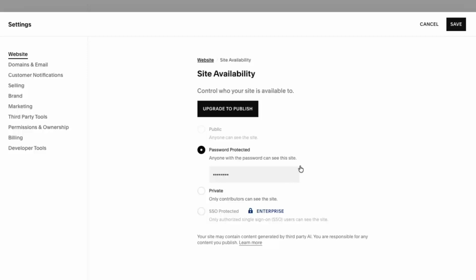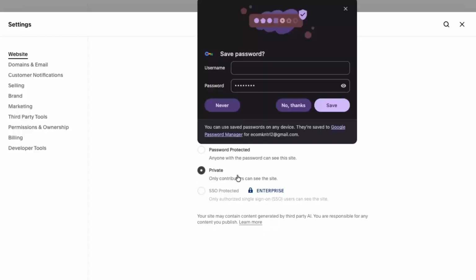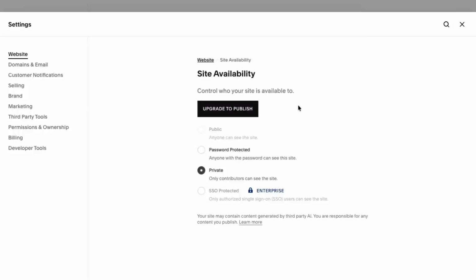If you need a complete blackout, choose private. This blocks the public entirely and restricts access to logged-in site contributors only. It's the strictest option and perfect for full rebuilds or sensitive maintenance windows. Visitors will not be able to view any pages, even with a link, and will typically see a default unavailable message instead. After selecting the option that fits your situation, make sure to click Save to apply the change.